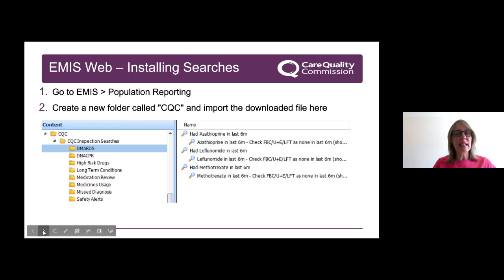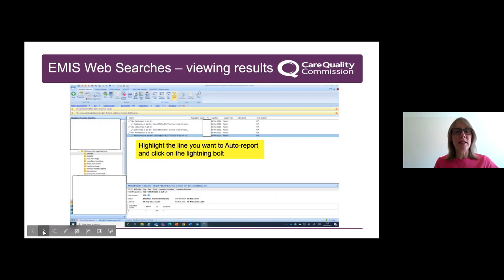You'll then be able to see each of the different folders that sit below the CQC inspection searches top folder. And as you can see on this slide here, they are DMARDs, DNA CPR, high-risk drugs, long-term conditions, medication review, medicines usage, misdiagnosis, and safety alerts. Whenever you click on one of these subfolder titles on the left, it will show the list of searches included on the right. Next slide, please, David.